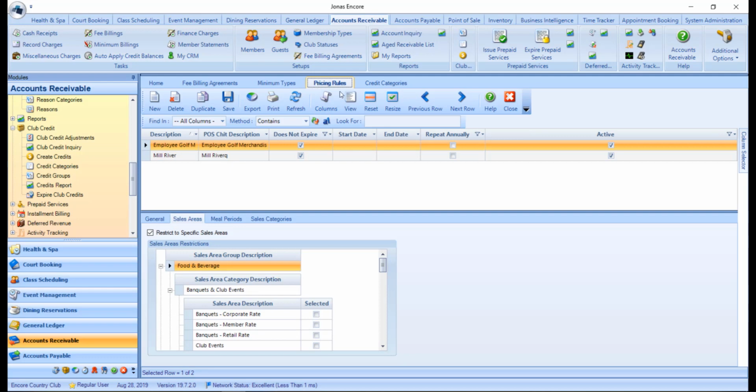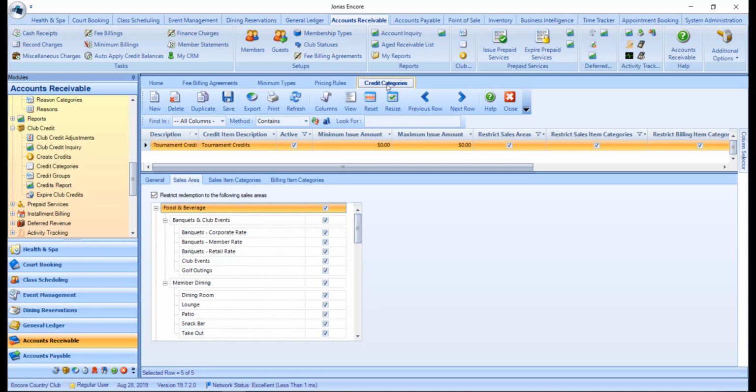Pricing rules, where you can restrict this pricing rule to specific sales areas. And if your club uses the Club Credit module, in the Credit Categories program, in that Sales Area tab, you can restrict redemption to specific sales areas.